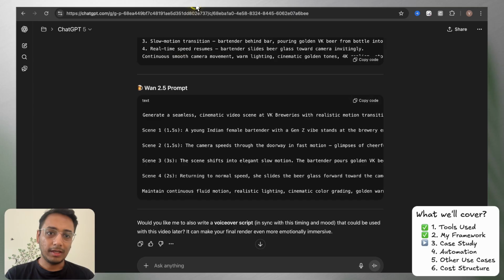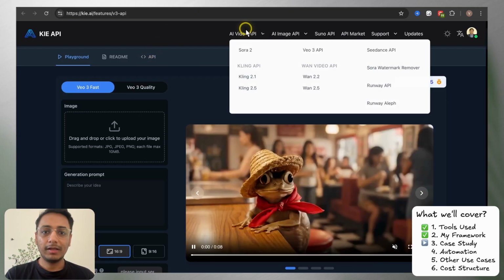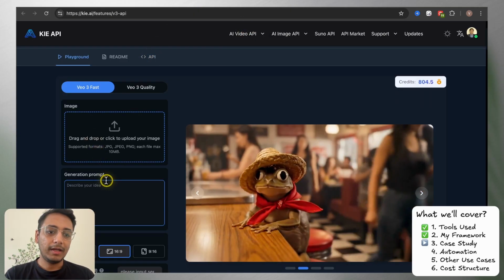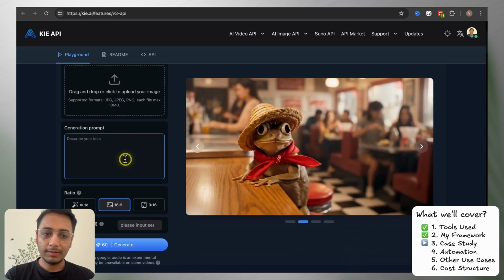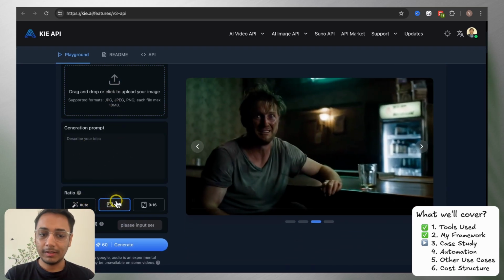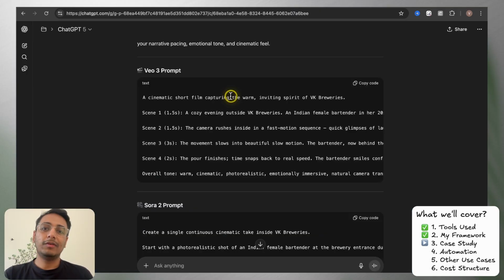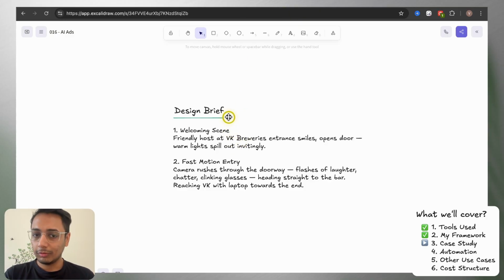And then I went to Kai AI, and in that I went to VO3, and again I'm not using the API. I just uploaded the front image, gave it the prompt, selected the aspect ratio and clicked on generate. VO3 was not good at multiple scenes and I wanted to create them all slightly separately. So I limited this to two scenes. I just gave it the prompt to show you guys how it would look once you try to create all the scenes in one go.